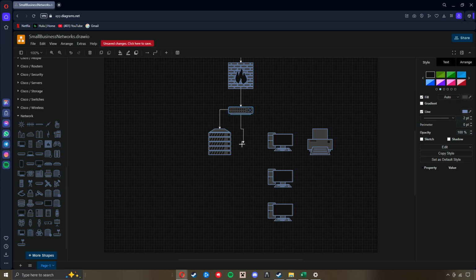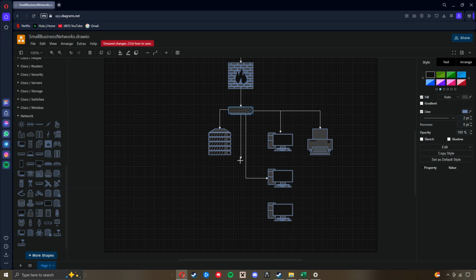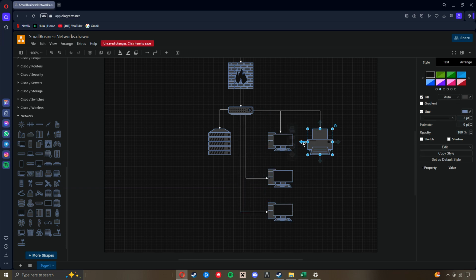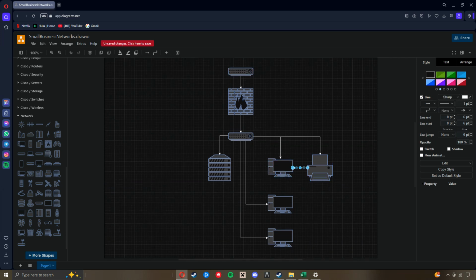Just like here, we will drag this down, showing our connection to our computer, our printer, and our other two workstations. Like I said, I don't really want these lines overlapping, so I'll go ahead and grab these cursors and drag them to the side. Just like that. Now you can see that everything is connected, and we'll also show that this printer is being connected directly to this workstation as well.